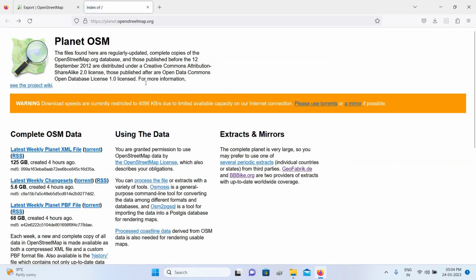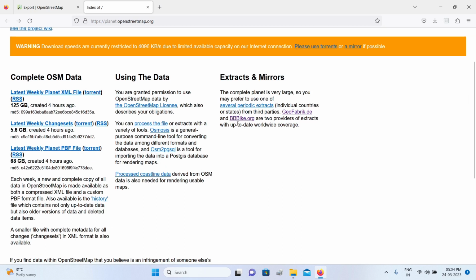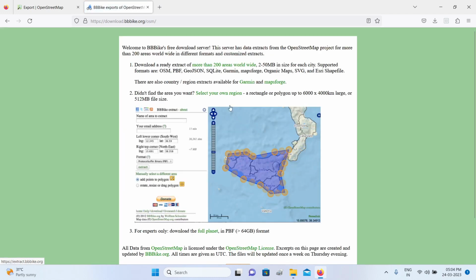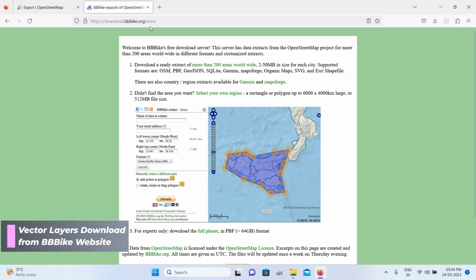Let us now see the other option here, and this option here is BBBike.org. If you click on this, we are taken to another website, and this is download.bbbike.org/OSM. So here you have three options. Option number one is to download ready extracts for more than 200 areas around the world.